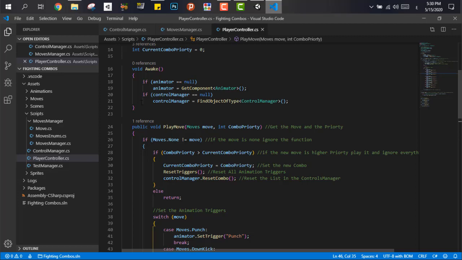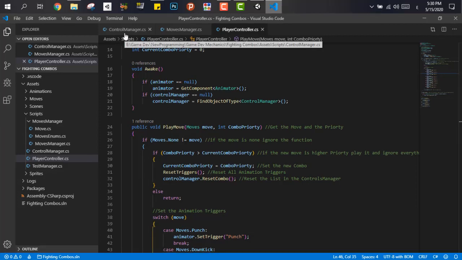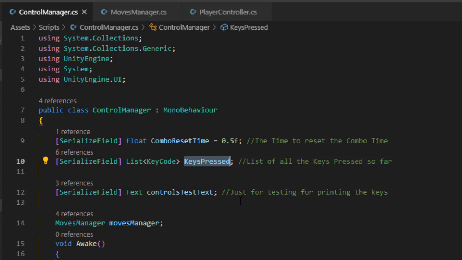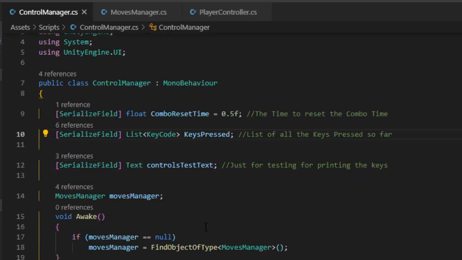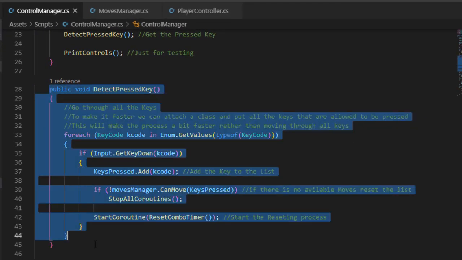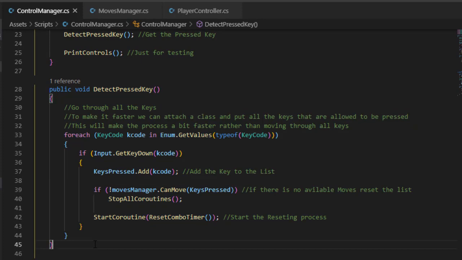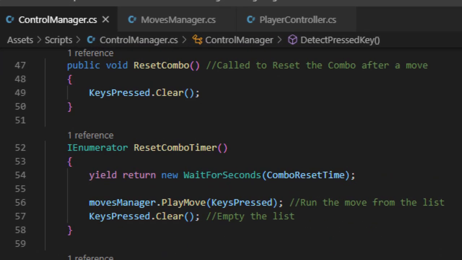To start this scripting adventure, I started with creating the control manager script, which has the keys pressed list. This list is very simple and contains all the keys that are pressed, by using the detect pressed key function that will move through all the key codes in Unity and find out what key has been pressed and add it to the list. And then after adding the key, we start a coroutine that will run for a combo reset time, set by the user, that will clear the list and reset the operation once again.